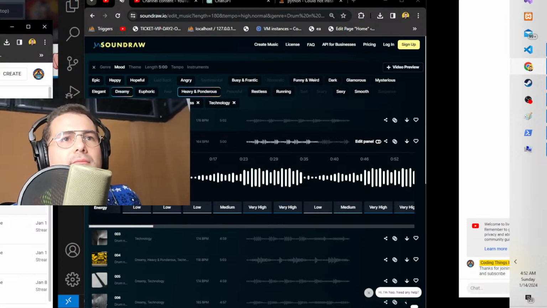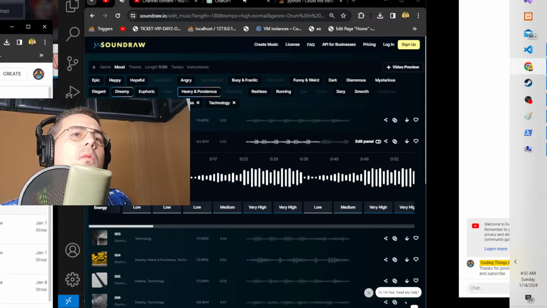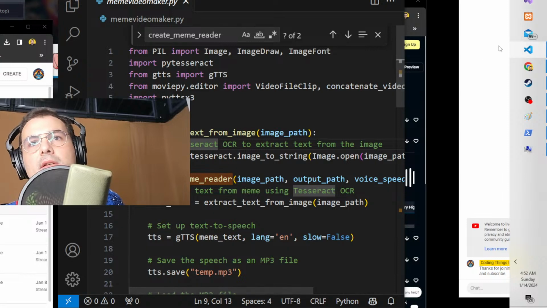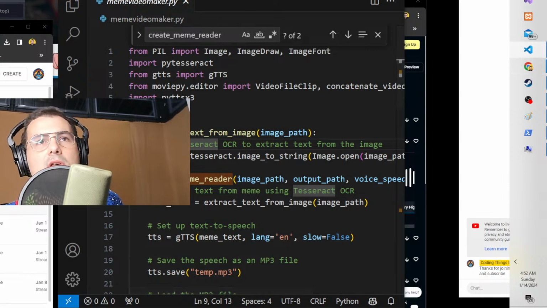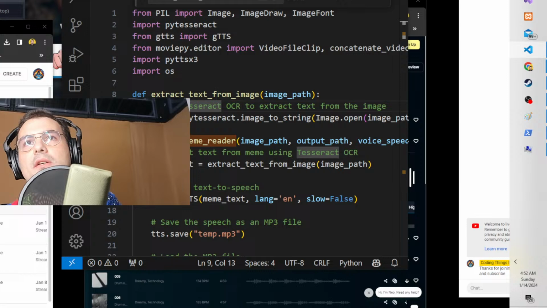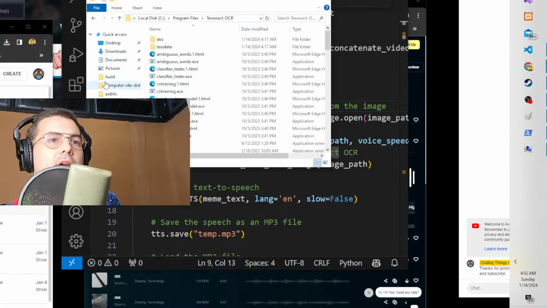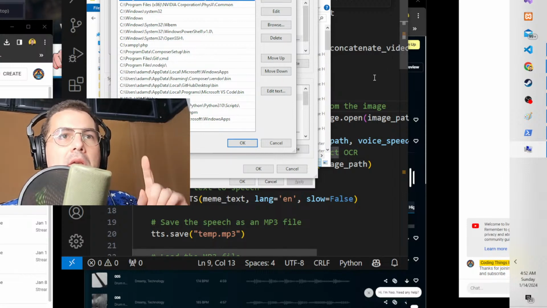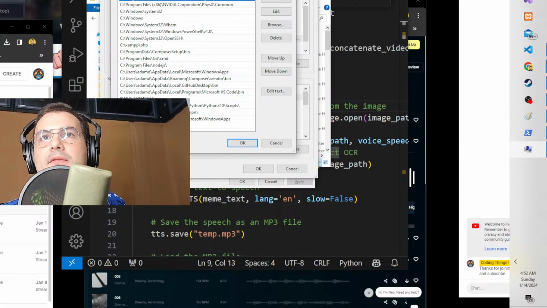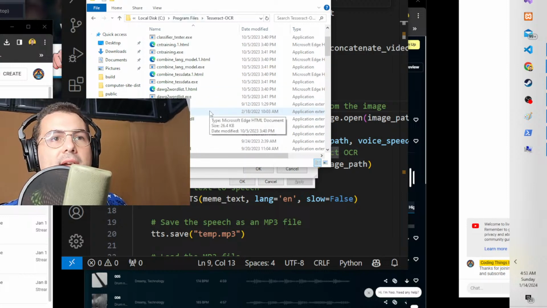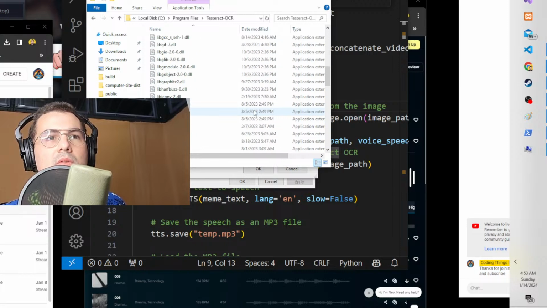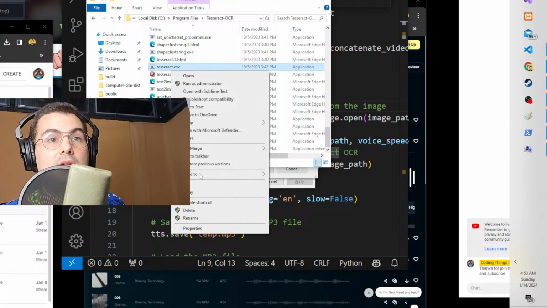Okay, so back to the AI stuff. And we had a problem earlier, and I think it might be resolved. But we need to open up PowerShell and see. Oh, no, I remember. What we have to do is add our Tesseract exe to our path, and it's here.